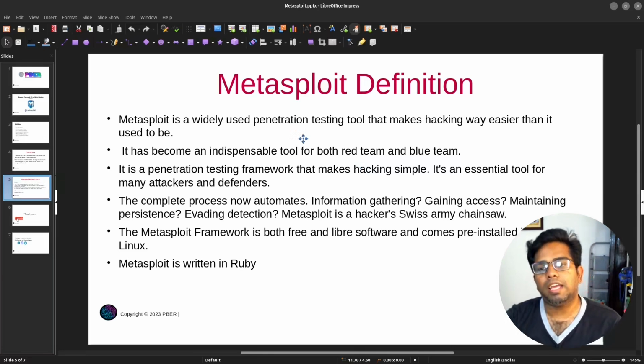It makes hacking way easier than it used to be. It has become an indispensable tool for both red team and blue team. It is a penetration testing framework that makes hacking very simple. It is also an essential tool for many attackers and defenders. The complete process is now automated, like information gathering, gaining access, maintaining persistence, evading detection. Metasploit is basically a hacker's Swiss Army chainsaw.